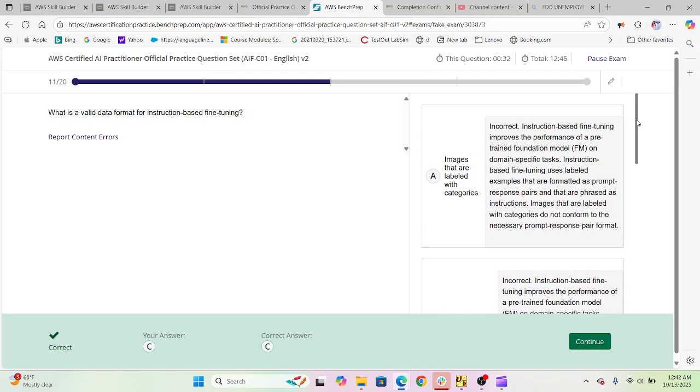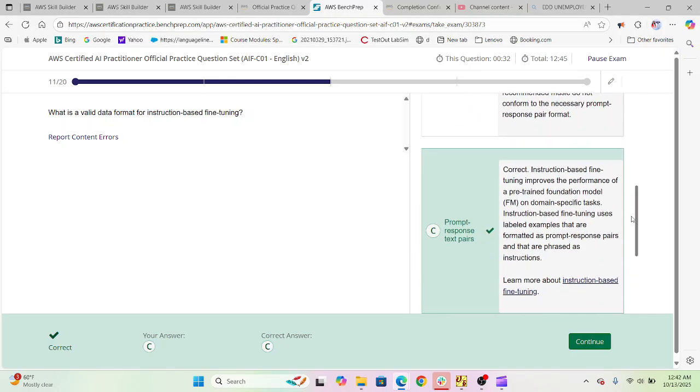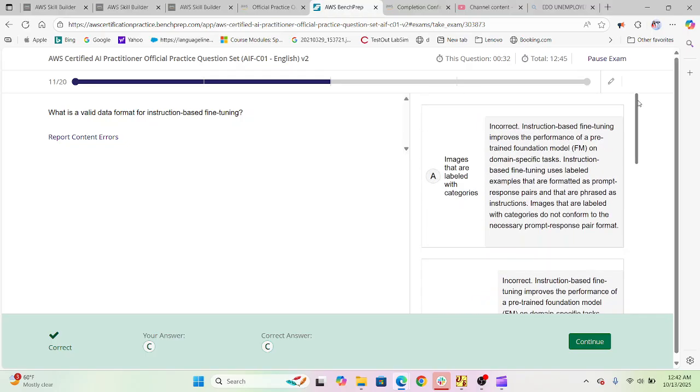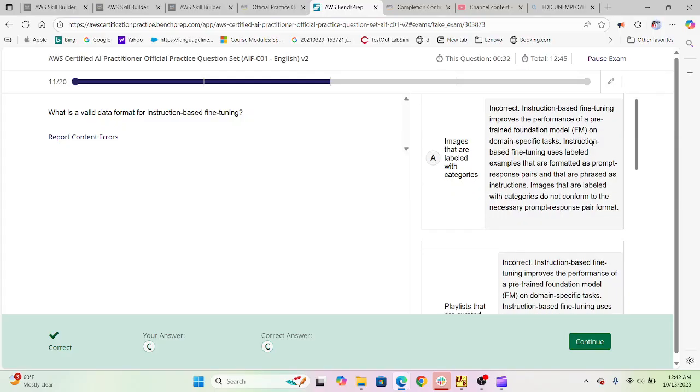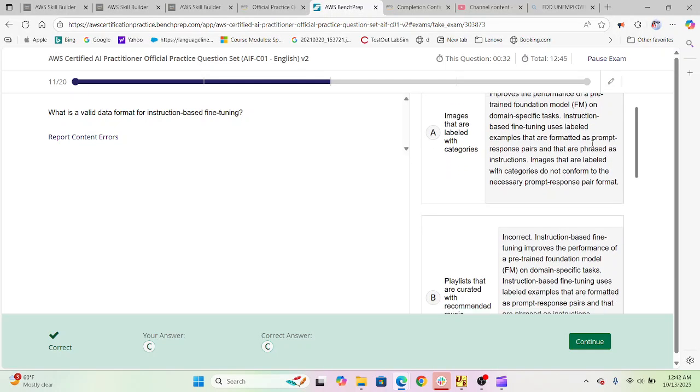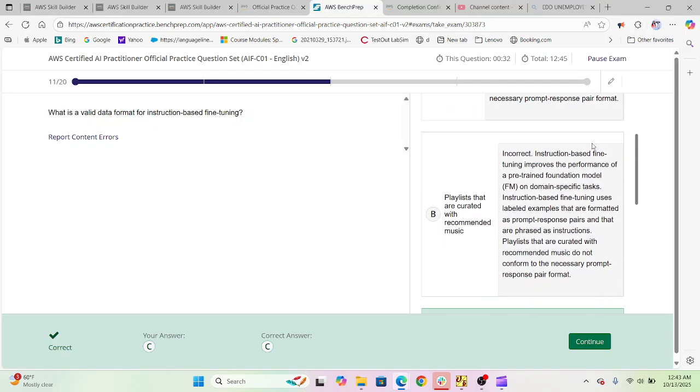Instruction-based fine-tuning. If it's instructions, then we have to tell it how it will interpret the prompt and then the response. Why are the others not the answer? Instruction-based fine-tuning improves the performance of a pre-trained foundation model on domain-specific tasks. It uses labeled examples that are formatted as prompt response pairs and that are phrased as instructions. Images that are labeled with categories do not conform to the necessary prompt response pair format.